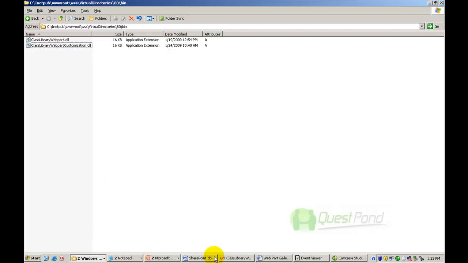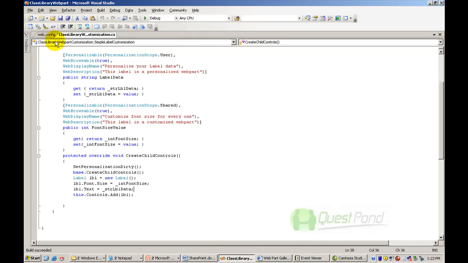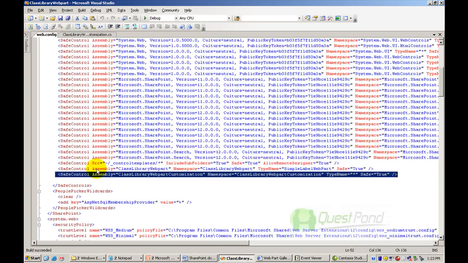Once I've done that, I also need to specify in the web.config file that this entry is safe. So here's my safe control entry, where I'm saying that the class library web part customization and the namespace should be allowed to run in the SharePoint runtime.